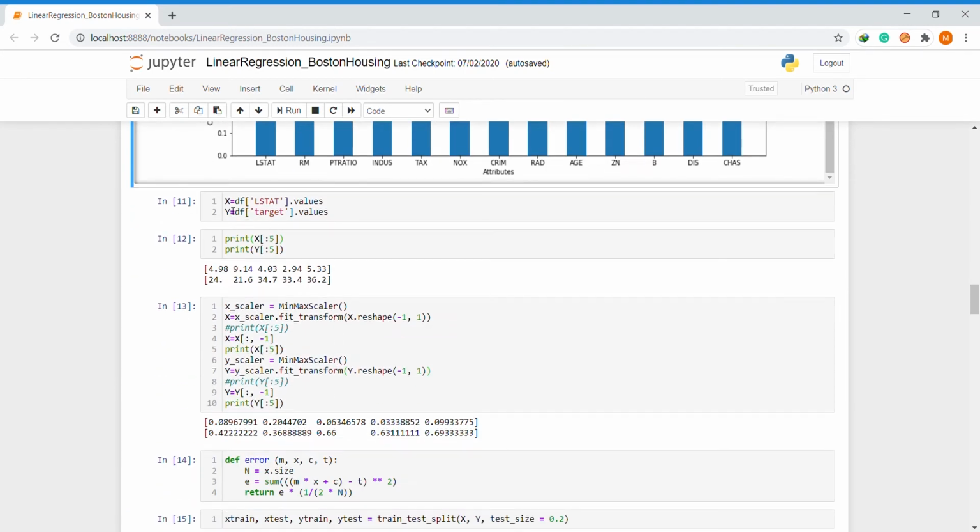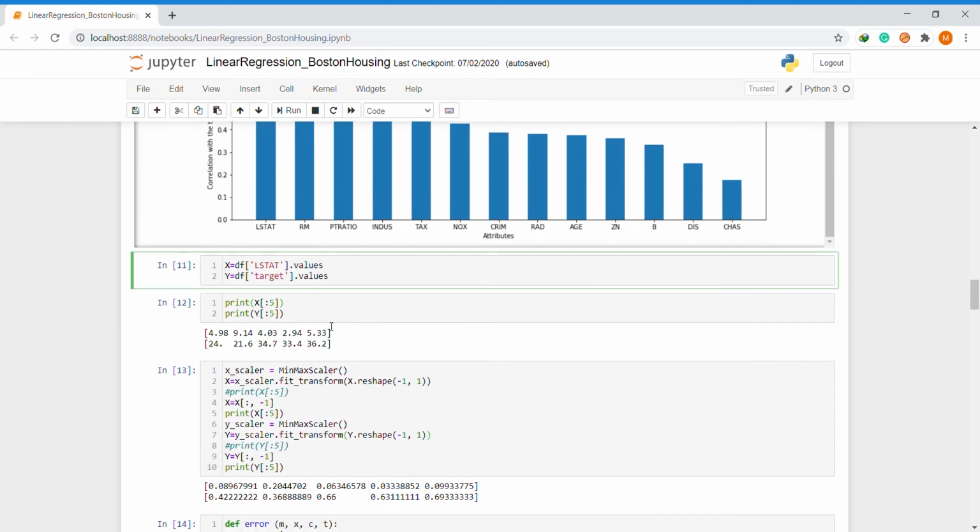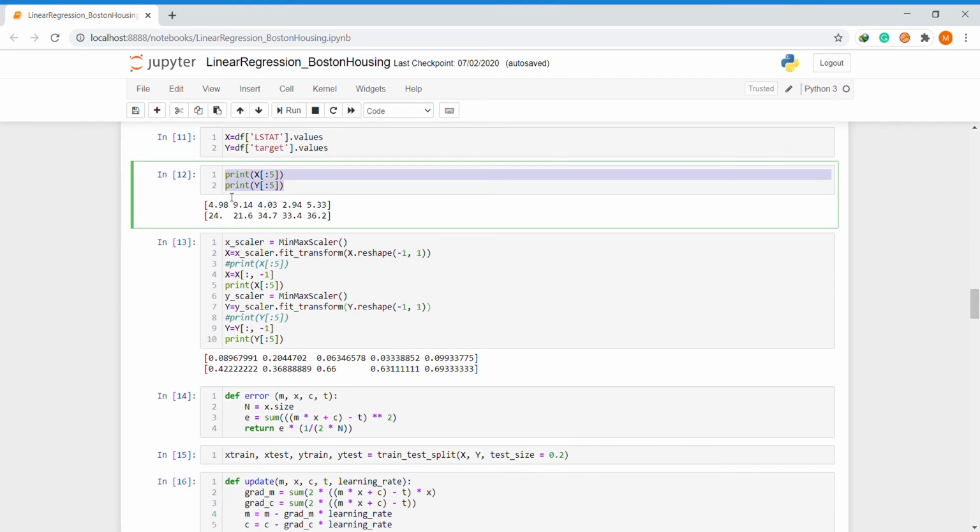Okay, now what is this X? X is our input, Y is our output. Of course, Y is your target. The values of LSTAT will be your input, right? Because it shows the highest correlation with our output. So we just print the first 5 values of both of them, and as you can see, these values are not scaled. Like, we see a sudden jump from 4.98 we went to 9.14, and then we went to 2.94. So it's really hard to work with these spikes.